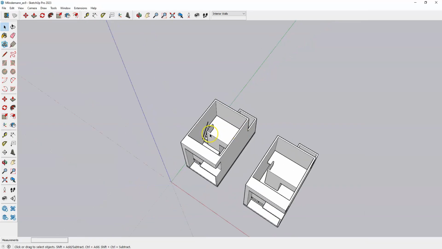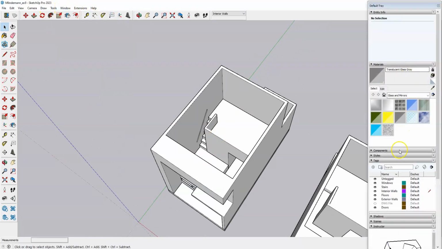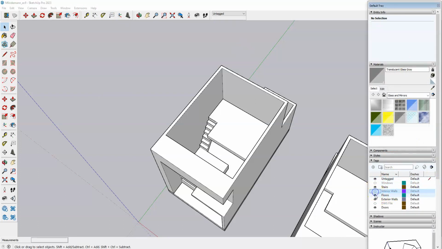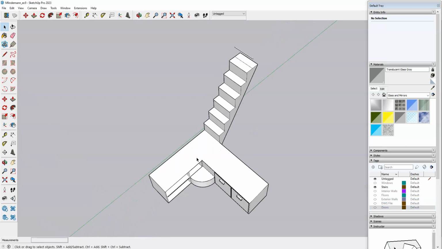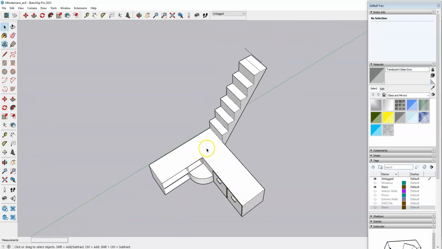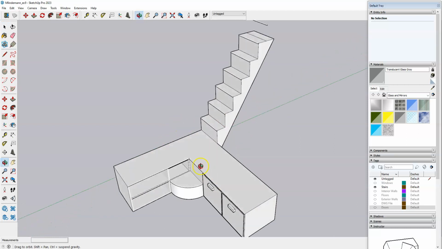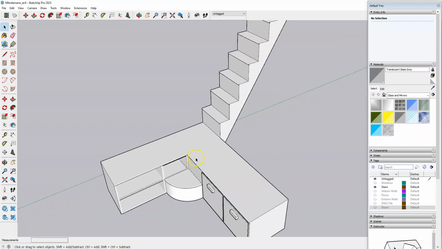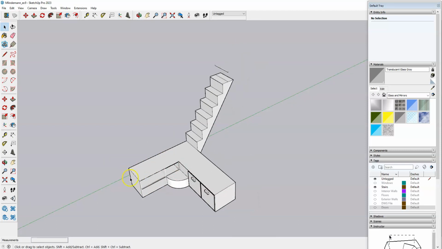Whoops, wrong one. So if we come look at this, let me get my default tray back up here. So this is what we're modeling today. There are basically these two parts. This bottom part is kind of these built-ins, and then the second part is more of just a straight run. So that might help you keep organized, just realizing that there are these two separate pieces.